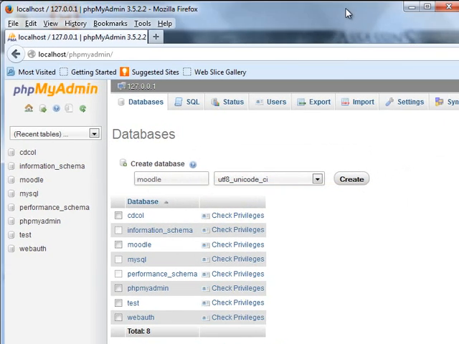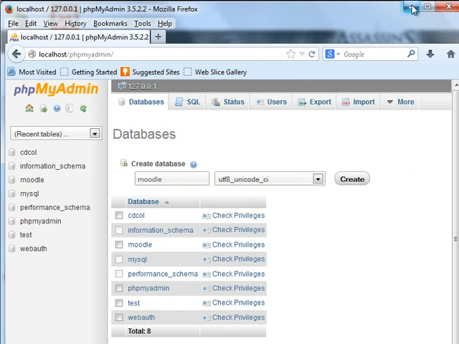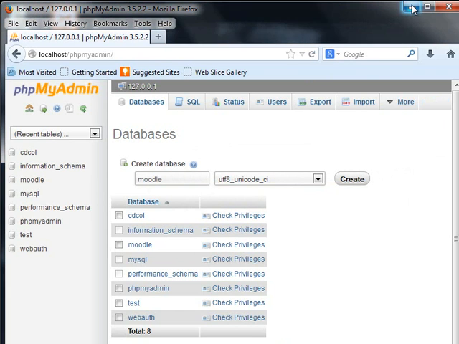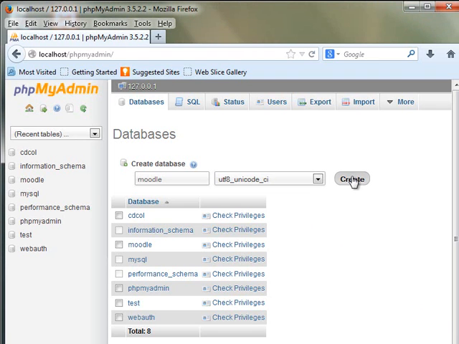Okay. Next thing we have to do is to make some settings in the php.ini file. So we will browse for the php.ini file. Let's find where the file is.